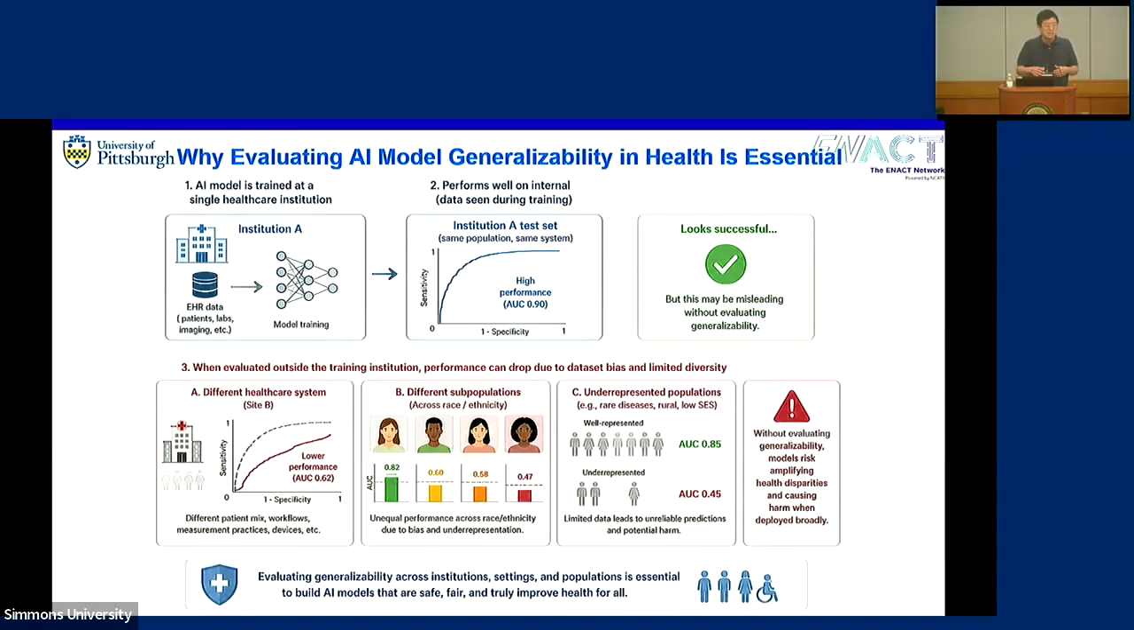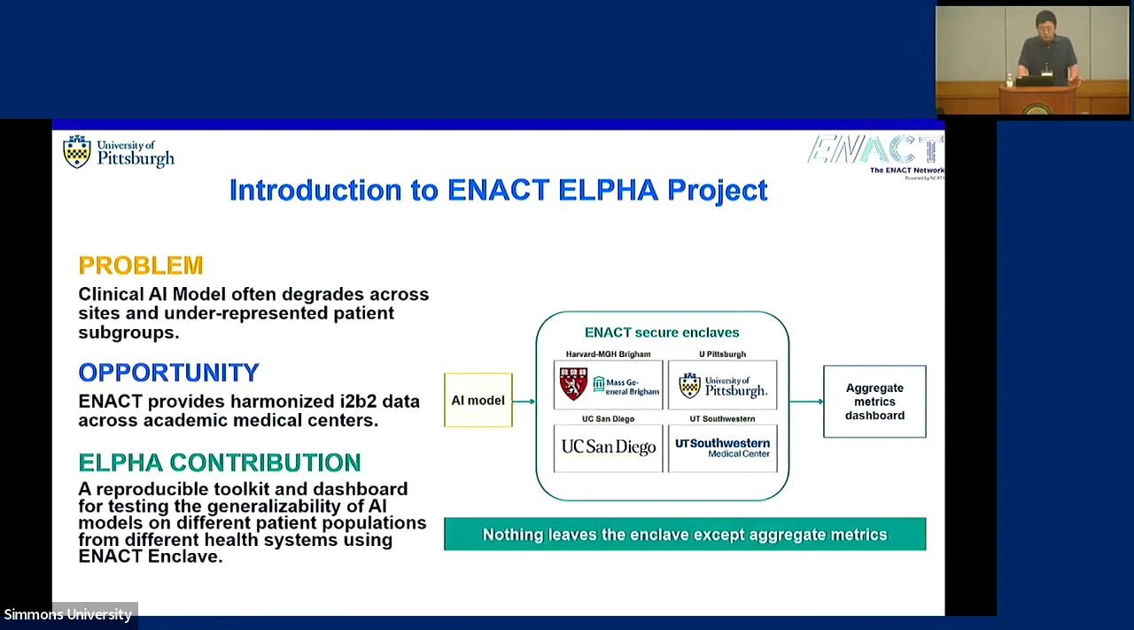more than 50 institutions across the nation. We want to leverage all the data available in ENACT to evaluate AI generalizability. So this is why we initiated this ENACT Alpha project based on the ENACT enclave. We try to use an AI model built at any institution, and then evaluate it using the current ENACT enclave. Of course, right now we only have 4 institutions' data, but this is a proof of concept. We can use those 4 institutions' EHR data to test the generalizability of those AI models.